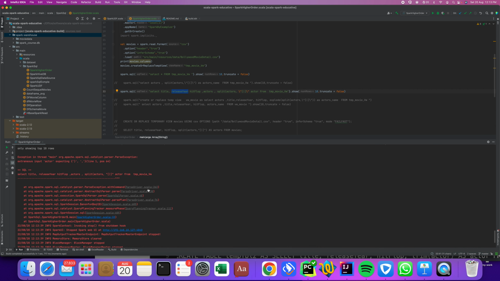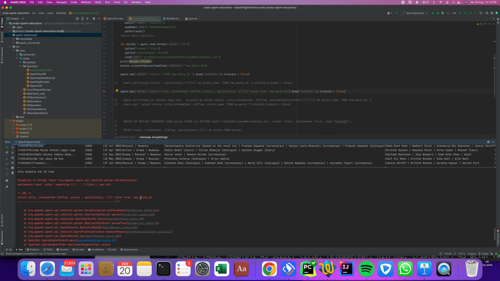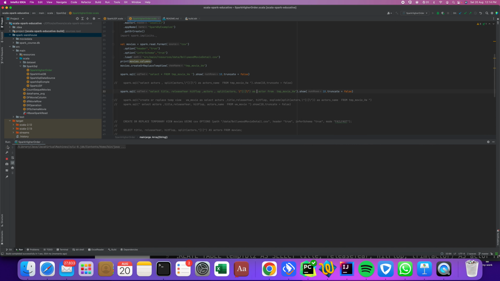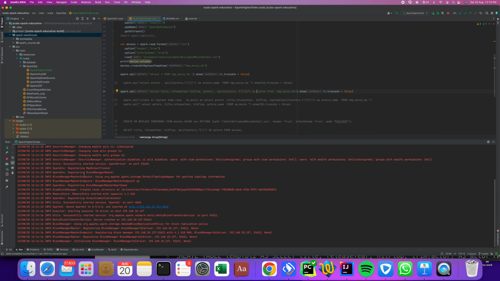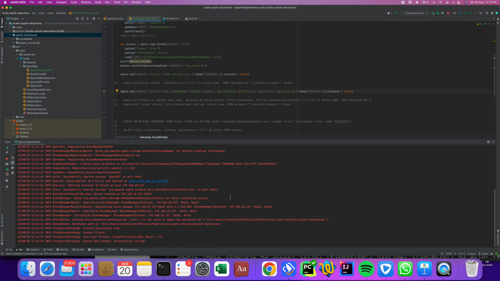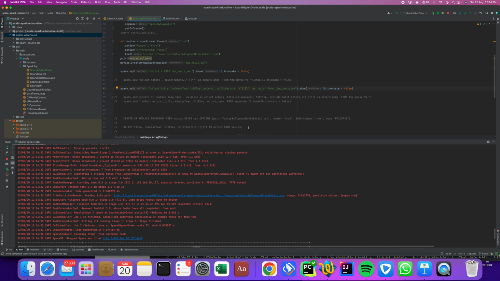It's giving an error, so we need to look at what it's saying: it is expecting a closing bracket after actor, from the temp view. Yes, the split function hasn't been closed. It's my mistake. Let's see, hopefully it will work well now. You can see the syntax and how the splitting is working.